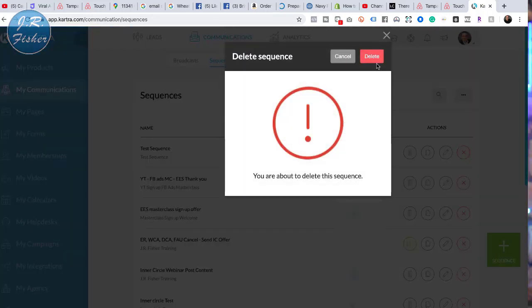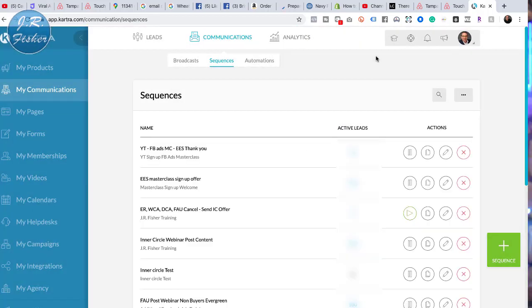Okay, now one thing I will tell you is this is going to be based on what happens after you build the sequence. So it's not going to go back and grab everybody that has that tag and start sending stuff out to them. It's only going to grab the people who just get that tag. Okay, if you wanted to send it out to everybody, you would obviously want to do a broadcast, because then you could just select those people. So I'm going to go ahead and delete this here.